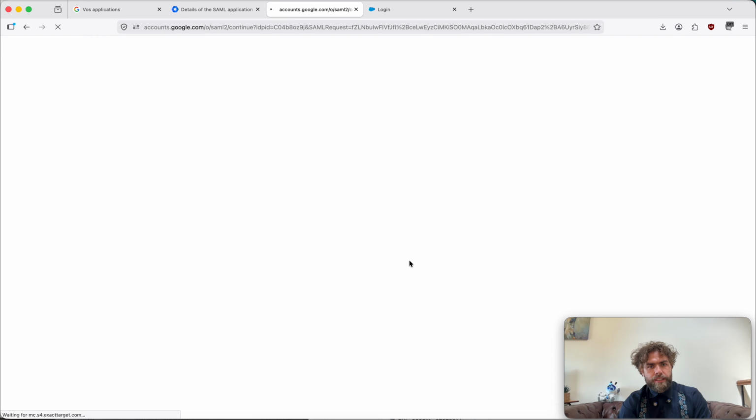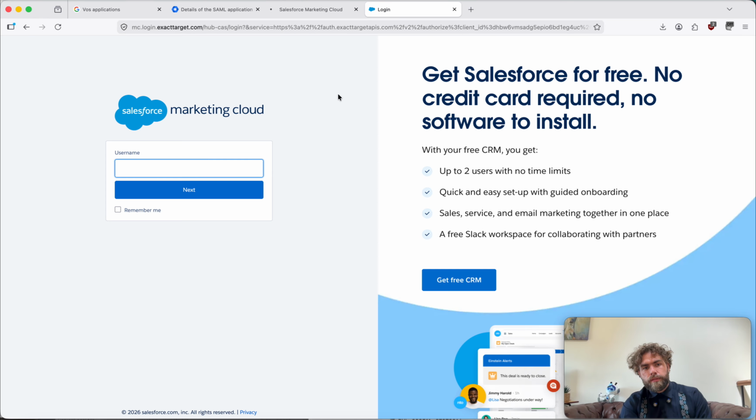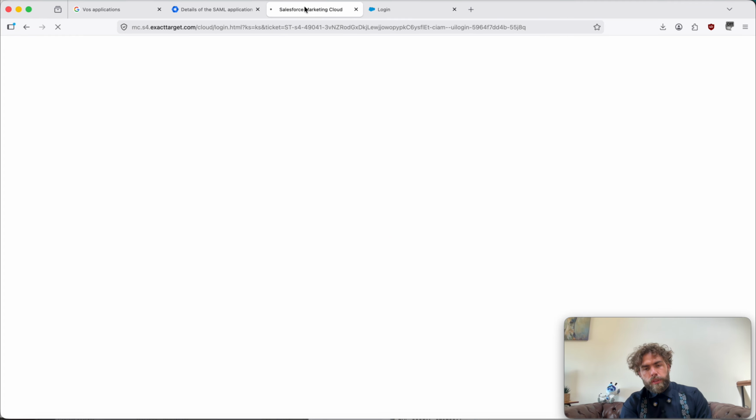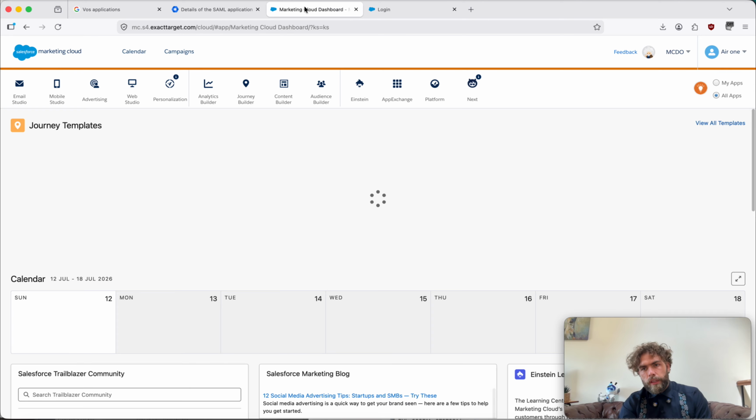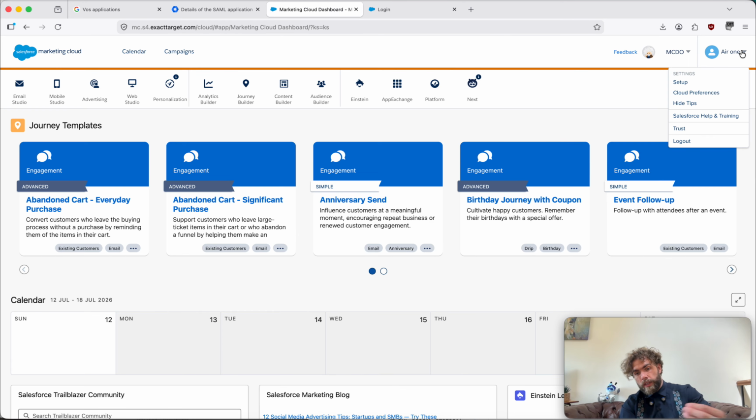I need to click twice for some reason. It's always like that. As you can see here, I have a login page. I'm not logged in anywhere on that web browser. And here we go. I'm connected as R1, the one I connected for Google Workspace.